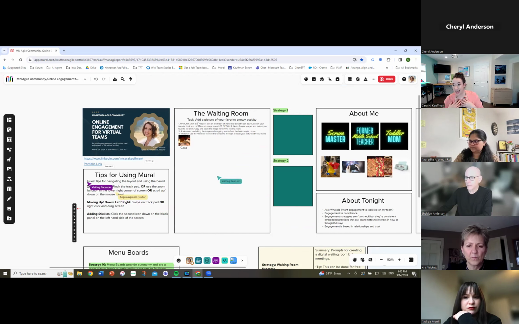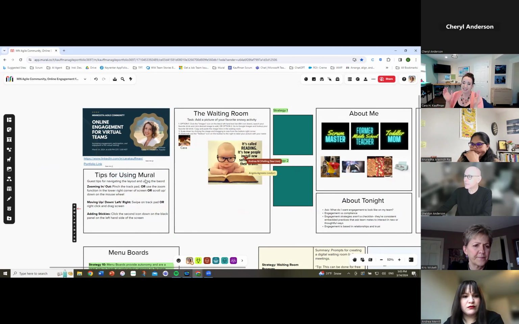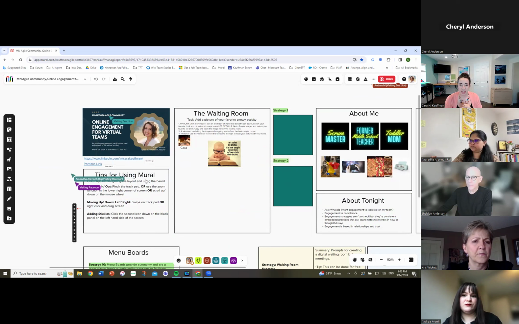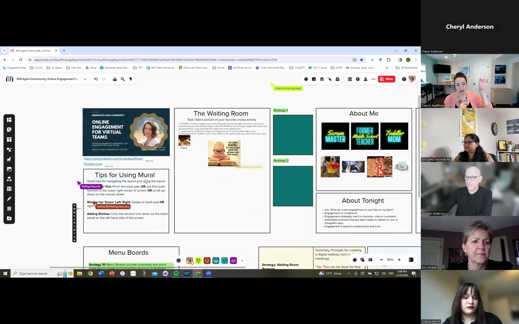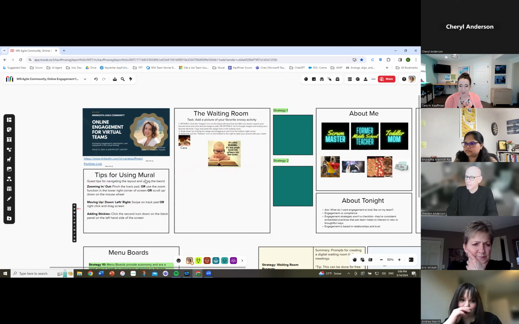I'm an indoor cat, so mine is reading in front of the fire. There are directions at the top for how to add images to a mural if you've never done it before. And just to the left are some general tips for using Mural, like how to zoom in and out, and how to move left and right. We'll start off adding those images in. There are two ways you can do it. You can click the images icon on the black toolbar on Mural, or you can always just go to Google and copy and paste.